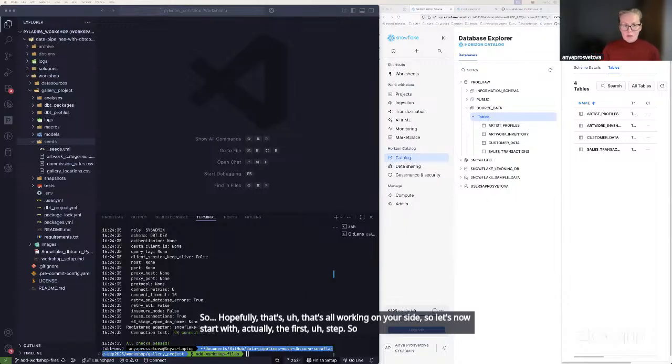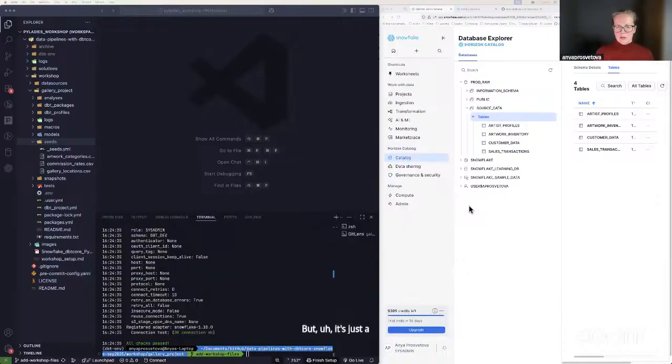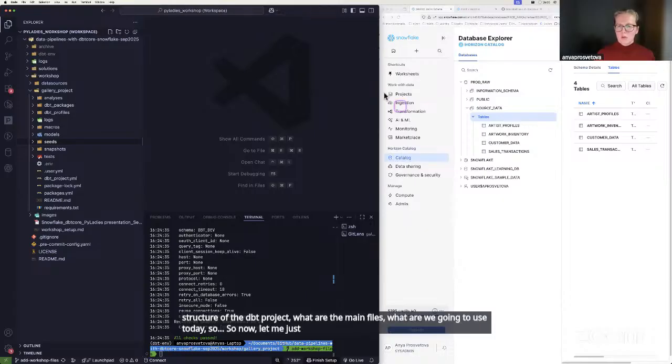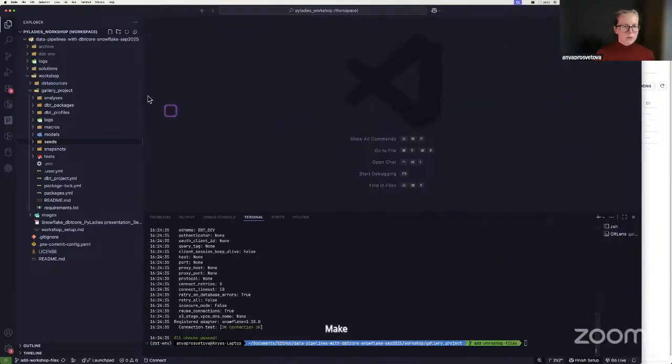So let's build our bronze layer. In this case, we don't really have any data cleaning to do, but it's just a good practice to have this bronze layer set up properly. And so first, before we even start creating SQL files, I just wanted to walk a little bit through the structure of the dbt project. What are the main files? What are we going to use today? So for now, let me make it a little bit bigger.